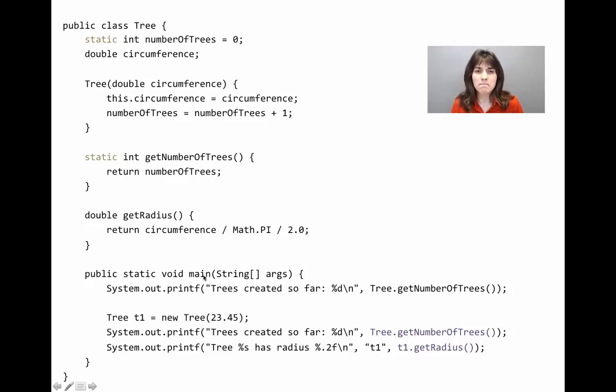Now, if you take a look at the main method in our program, we create one tree, but even before we create any object of the tree class, we can already go and call a static method through the name of the class. And what will this getNumberOfTrees method do? It will return the value of the static variable. We can do that even before creating any object of the class. And you can also see that the numberOfTrees variable, the class variable, has been initialized to 0.